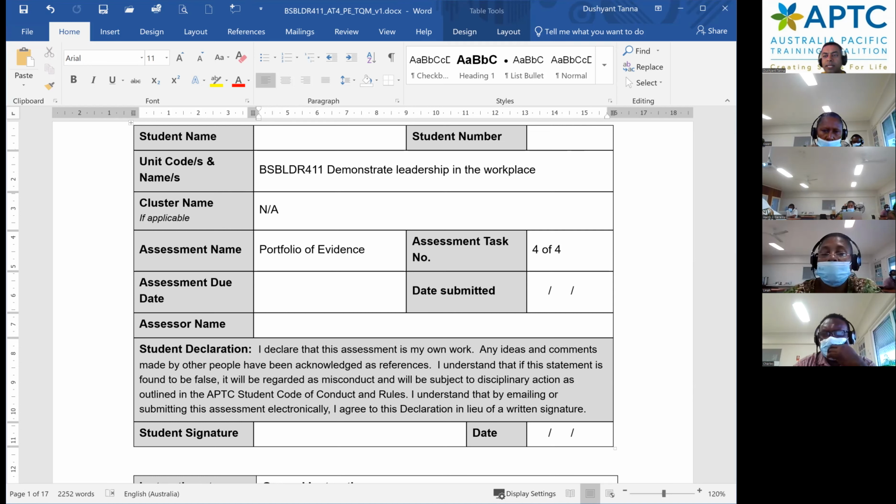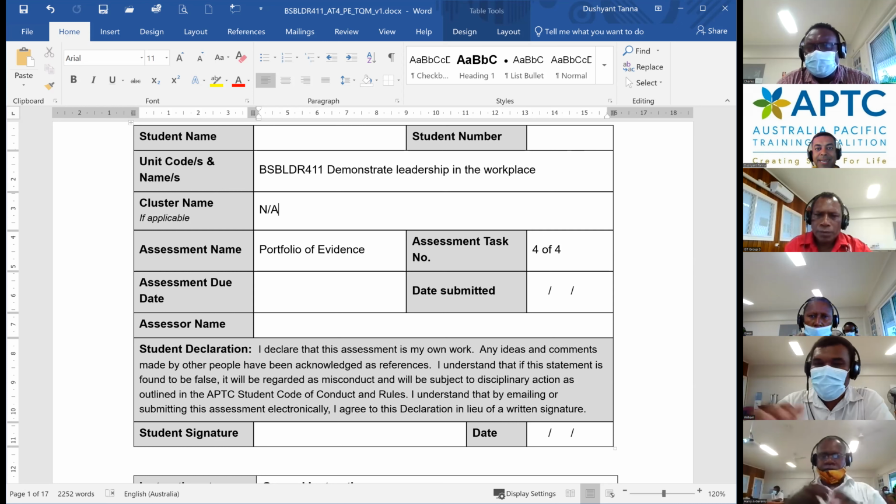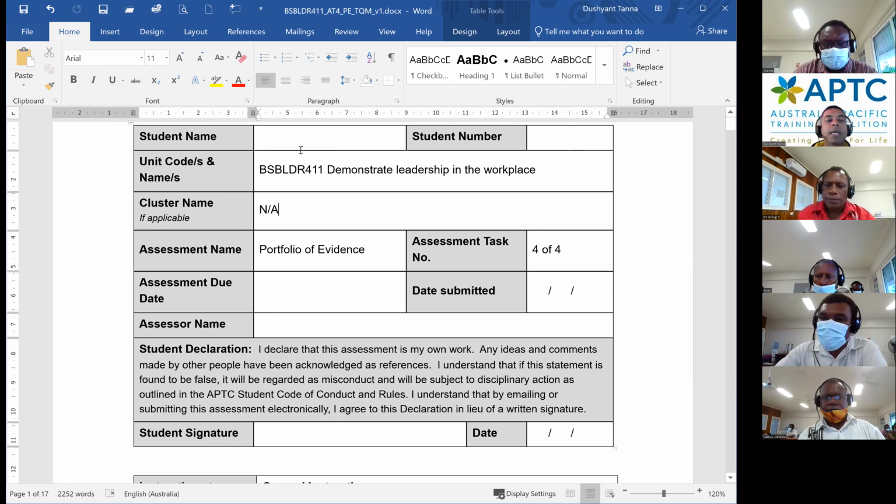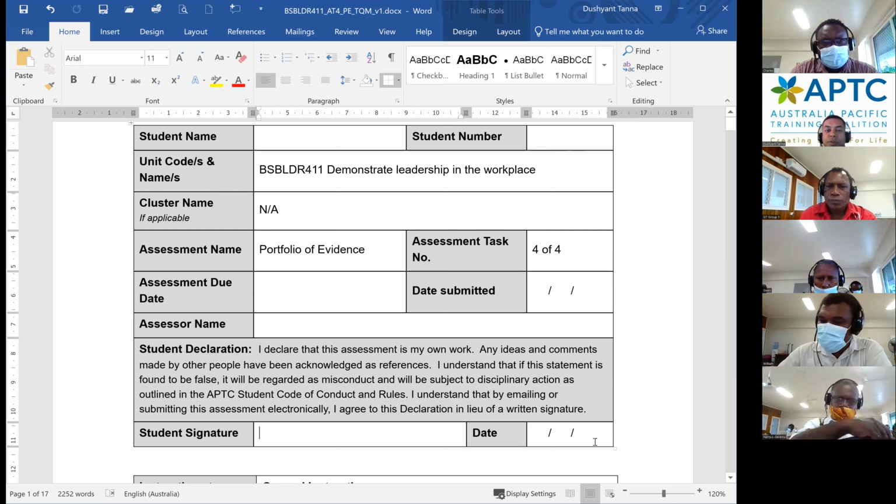We are starting our task 4 for the unit BSBLDR411, demonstrate leadership in the workplace. As always, please write your student name, student number, assessment due date, when you are submitting, your signature, and date when you are signing this.